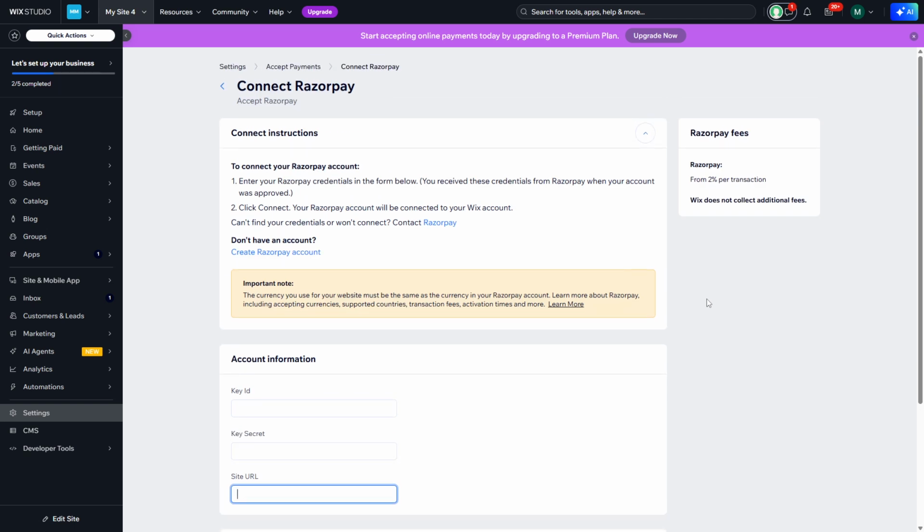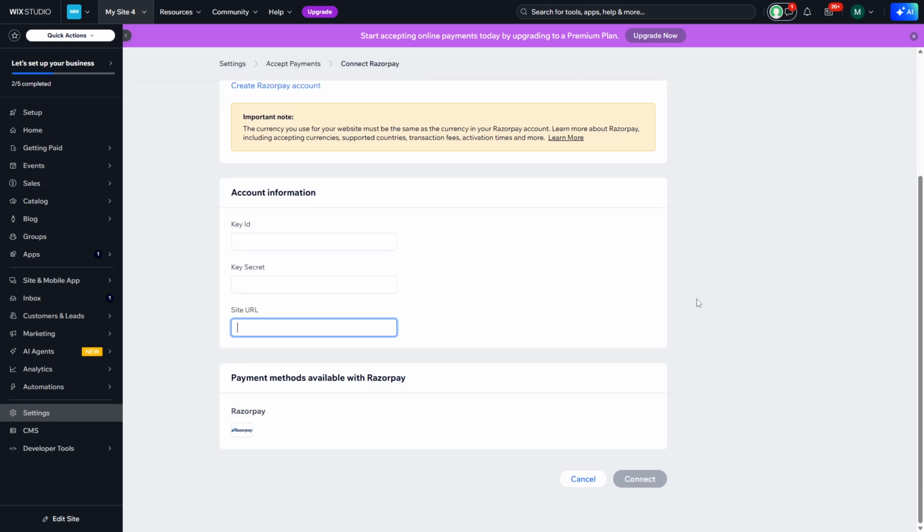You might also be prompted to enter your site URL. Ensure this is accurate, reflecting exactly what your customers will see. After you've entered all the necessary information, click on Connect My Account to finalize the setup. At this point, make sure the Active on your checkout toggle is enabled, which ensures that Razorpay is ready to be used by your customers at checkout.